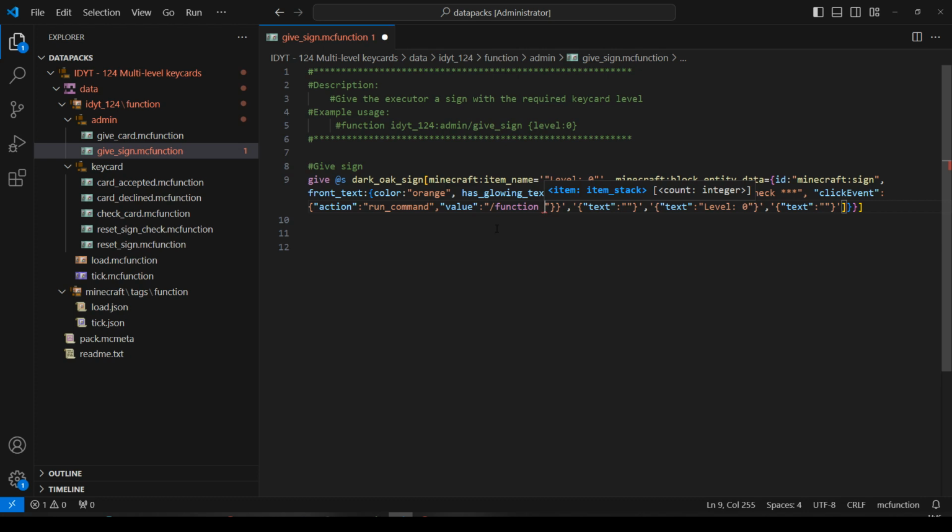Okay. So I want to run a function. The function I want to run is the check card function. And I do want to pass it some information. So I want to pass it a level. And I'll pass it 0. Okay, so let's save that.